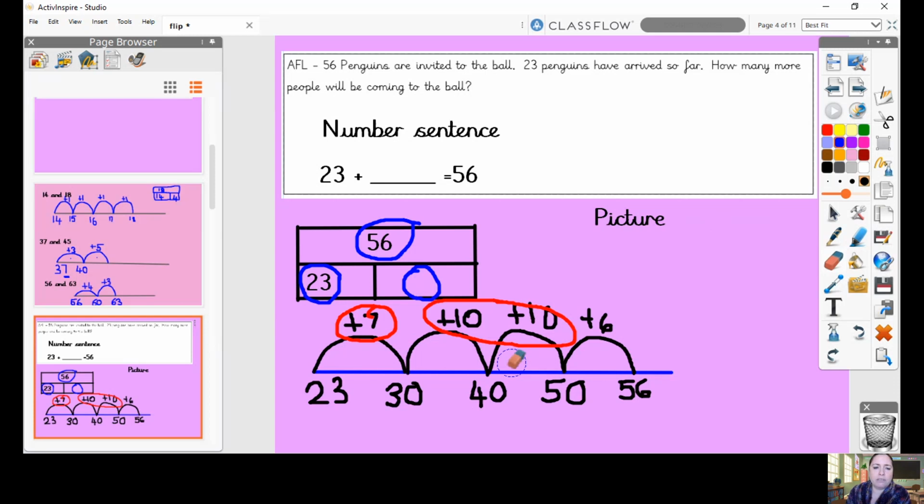And this is why I wanted you to tell me what those numbers represented at the start, because we're going to look at what we know about 23. So 23, I know, has 2 10s and it has 3 1s. And the number I'm trying to get up to is 56.